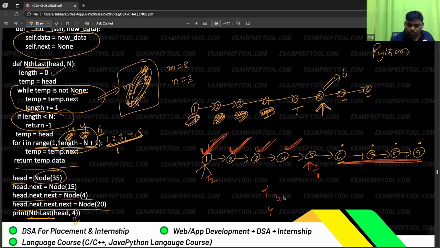How? T2 is equal to T2 next, T1 is equal to T1 next. Both will increment in the second loop. In the first loop only T1 will increment. First loop only T1, second loop both. Whenever both are going in the second loop, T1 will reach the end first. Whenever T1 goes to the end, let's see what will happen. In the second loop, both should increase.